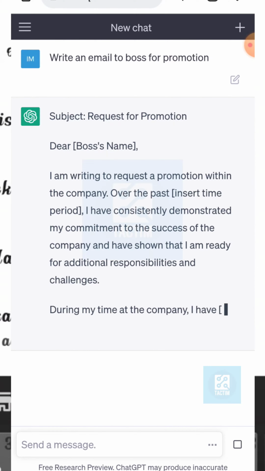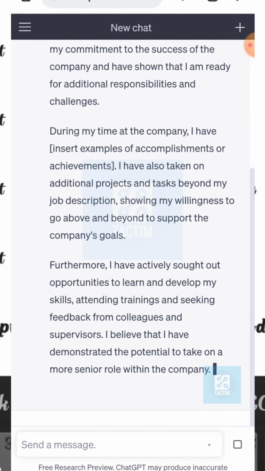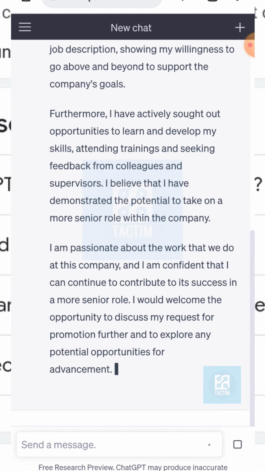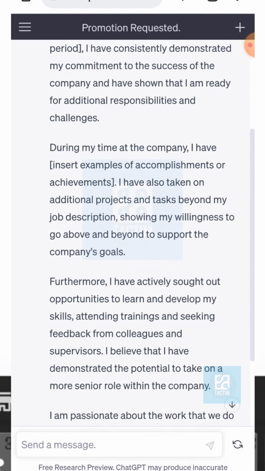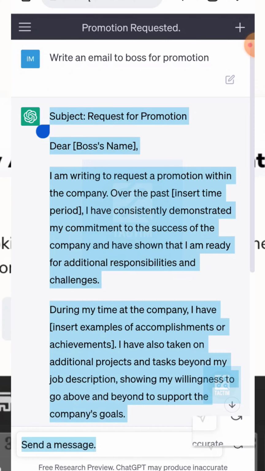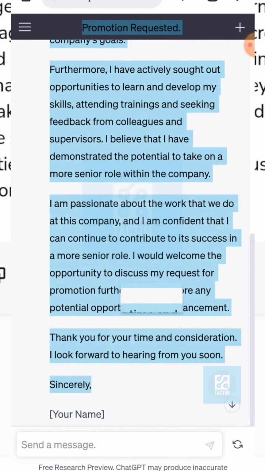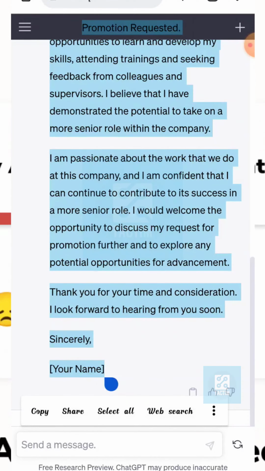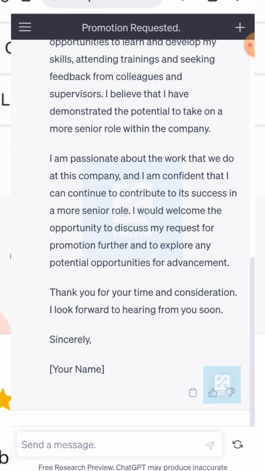Here you can see it is showing me an email for promotion to my boss. You can just simply copy it, like this. Click on the copy and you can use it anywhere. So guys, that's how you can write an email to your boss using ChatGPT.